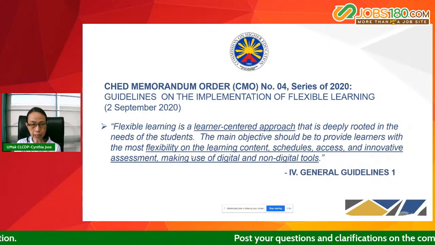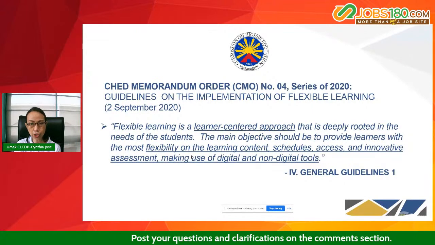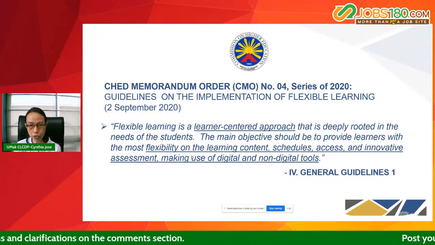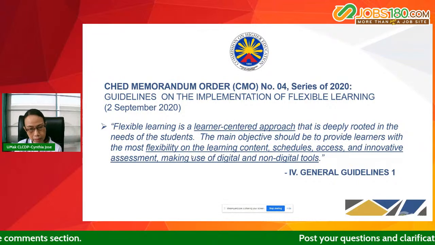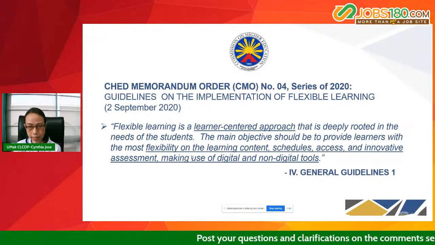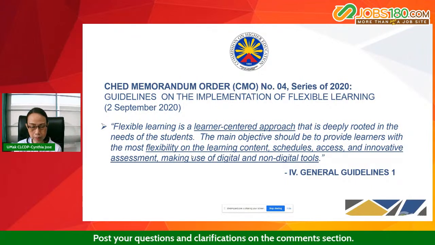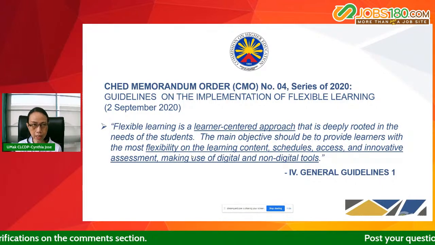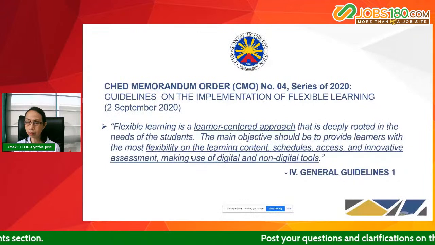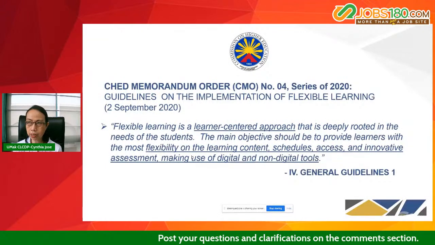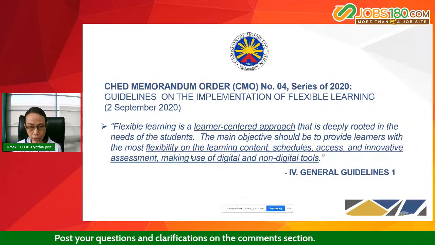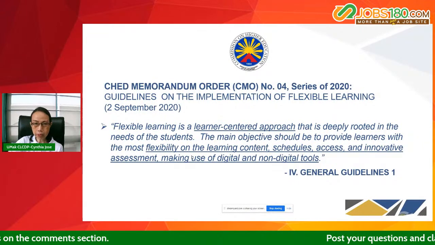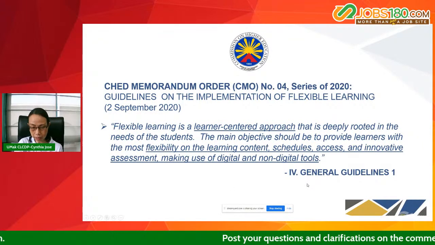So, what is flexible learning? In the CMO, they said it's a learner-centered approach that is deeply rooted in the needs of the students. So, the main objective should be to provide learners with the most flexibility on the learning content, schedules, access, and innovative assessment, making use of digital and non-digital tools. So, let me just emphasize that. What the schools will do is they will maximize technology mediation as a learning delivery. Pero it doesn't necessarily mean it is limited to that, because as it says here, pwede din naman ang non-digital tools.